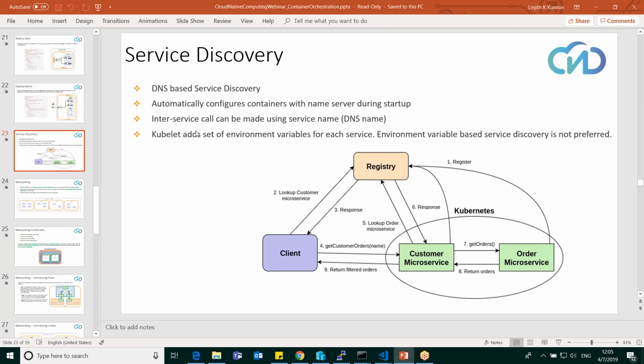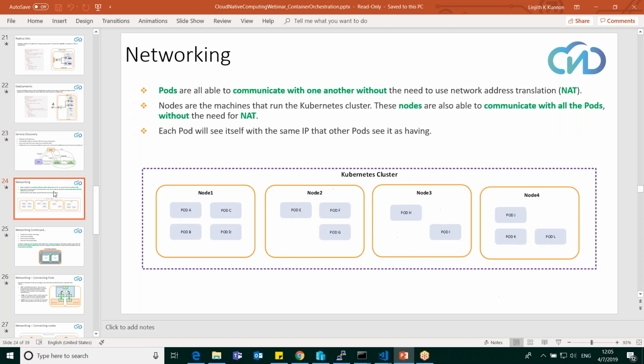So again, if you add the add-on, which is CoreDNS, there are multiple add-ons available for DNS. If you add one of those add-ons, then you don't have to worry about it. It's available cluster-wide, so it's not just within the node; it gets resolved across the cluster.